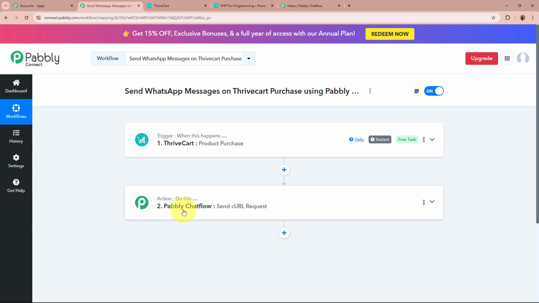Over here for the action application, I selected Pabbly Chatflow and action event as send curl request. Using Pabbly Chatflow, I forwarded the WhatsApp message towards my customer who did the purchase of the product that I'm selling using Thrivecart. And with Pabbly Connect, I built the connection between these two applications.